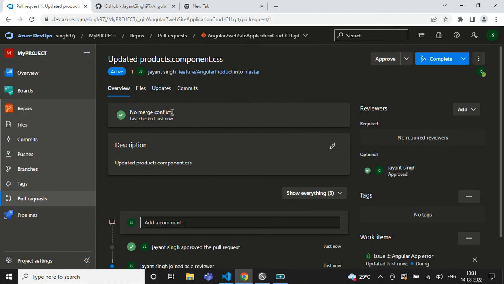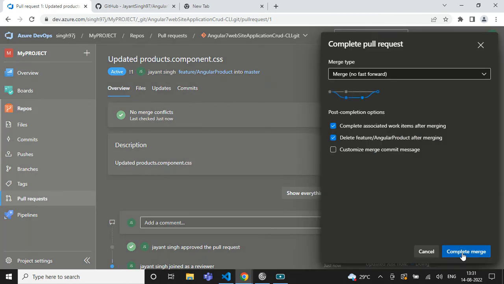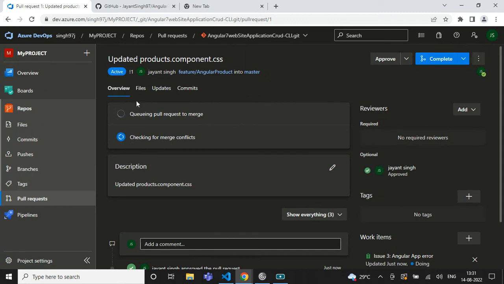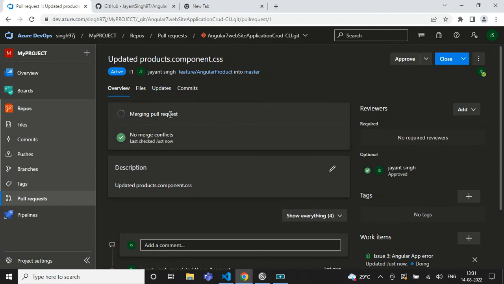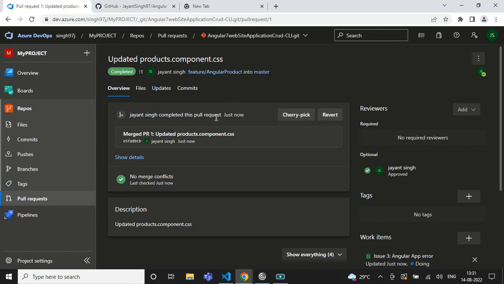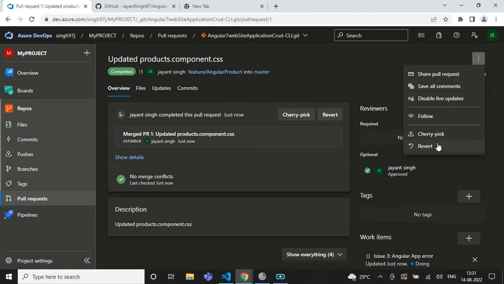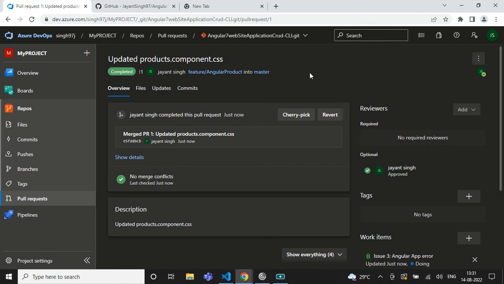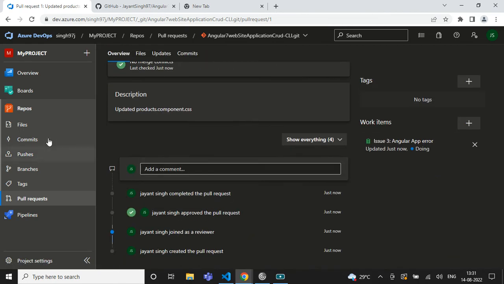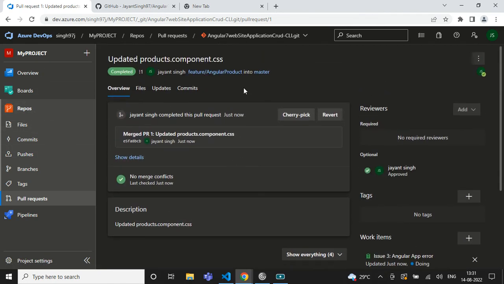You can see no merge conflict, everything is up. And if you want to complete it, you can simply click on complete, and now the merging process is started. So it will merge this branch into the master branch. And if you want to revert it, or you want to do cherry pick, you can do so. So this is how you can use Microsoft DevOps repos.